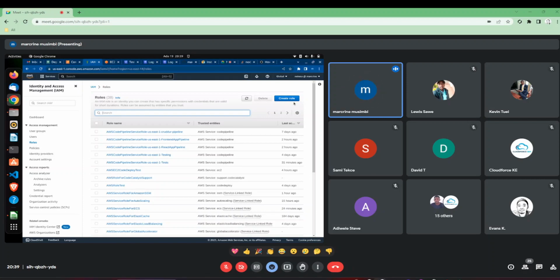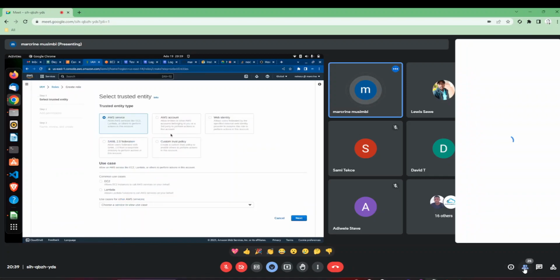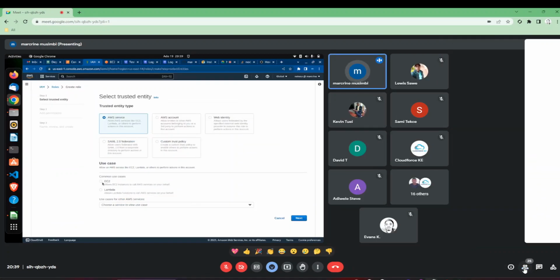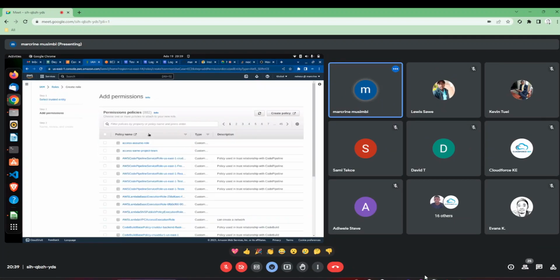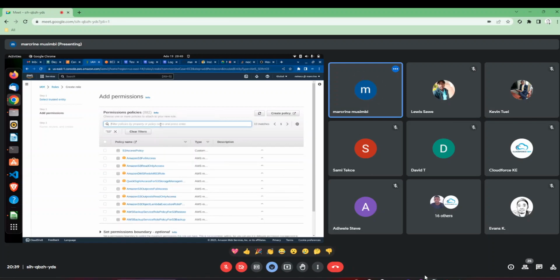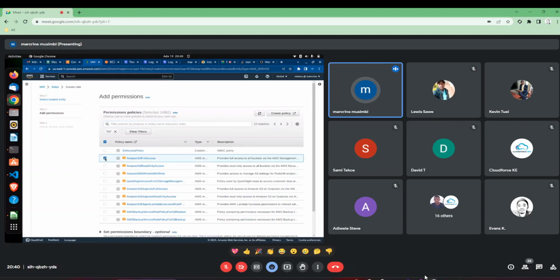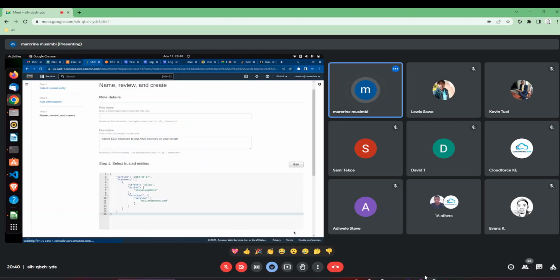Creating a role. The first role you have to create is the role for the EC2 instance to allow it to have access to the S3 bucket. We give it a policy, S3 full access. Select that one. Then you click next. And we give our role a name. We can give it EC2 role for S3.